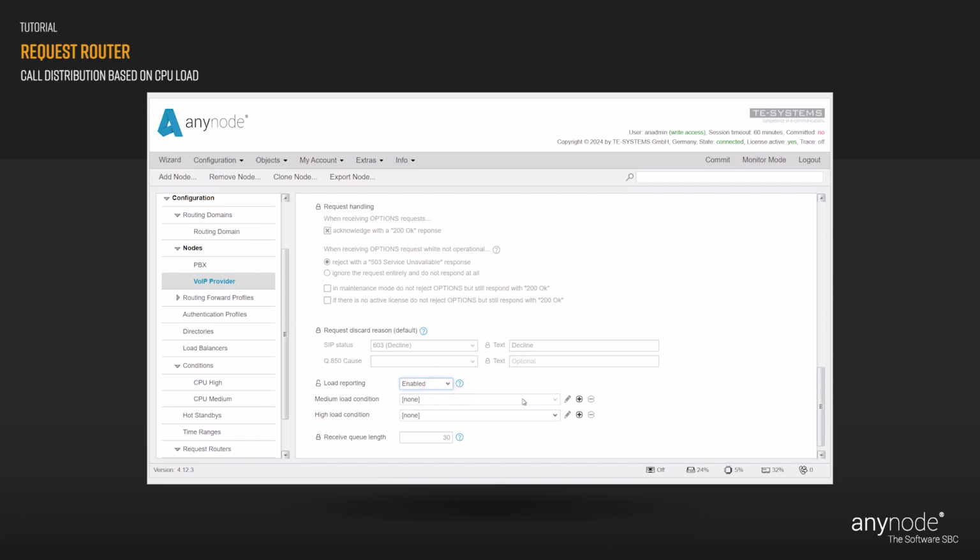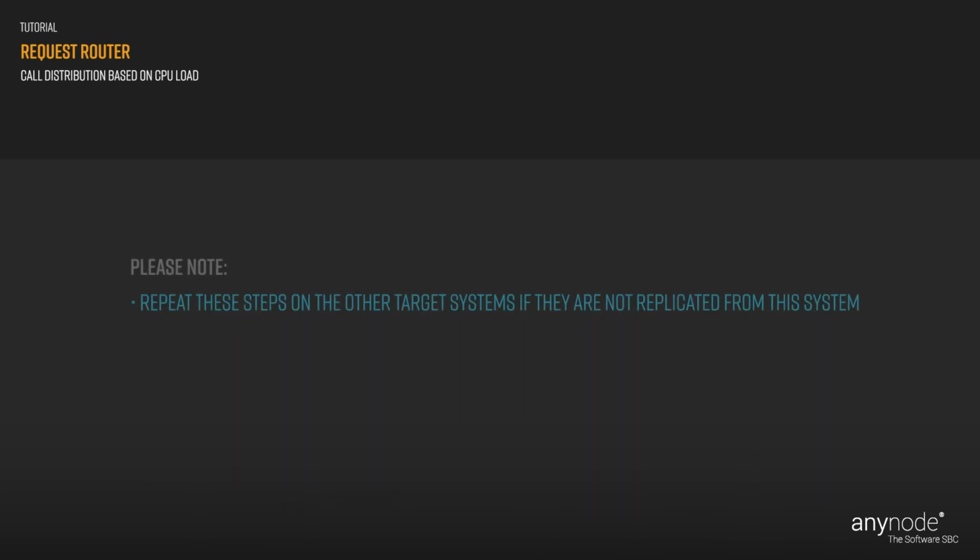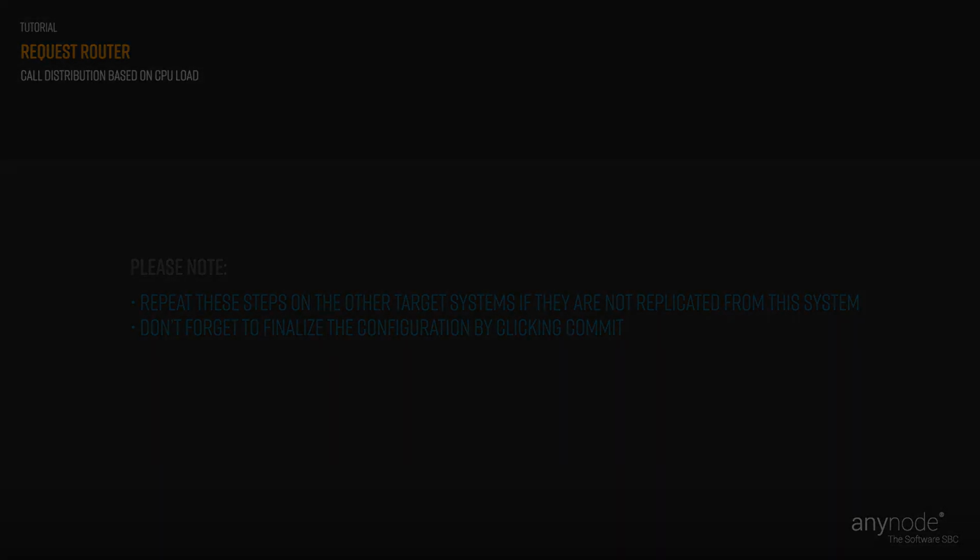Select the previously created CPU medium condition for medium load condition. Select the previously created CPU high condition for high load condition. Click Commit. Repeat these steps on the other anynode target systems if they are not replicated from this system. Don't forget to finalize the configuration by clicking Commit. Add additional target systems.